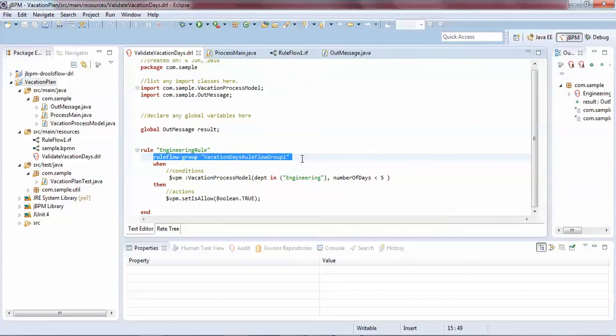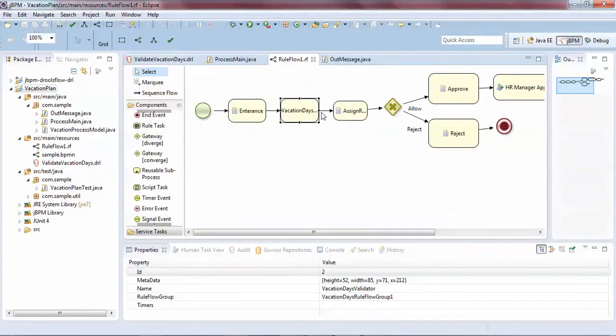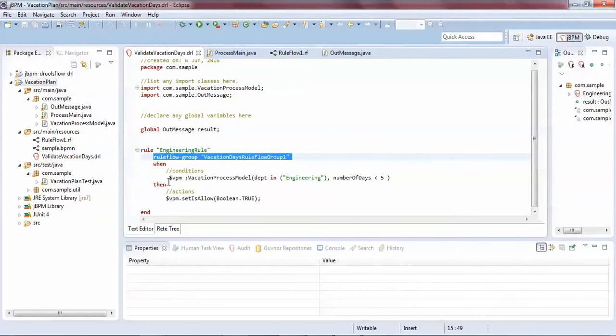You can create another rule task. Let's say you want to run another rule task after this. You can create another rule task here and name it vacation day rule flow group 2, and then you can define another rule, say for a testing or some other department. For that department, you can name the rule flow group and associate the particular rule to be executed. Here I have defined only one rule, called engineering rule, and I associated it with rule flow group one. Even two rules can have the same rule flow group.